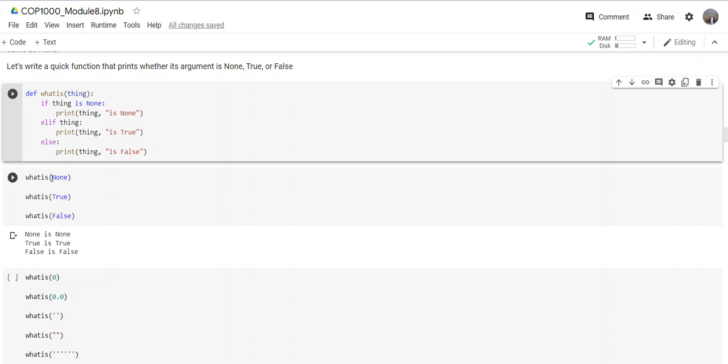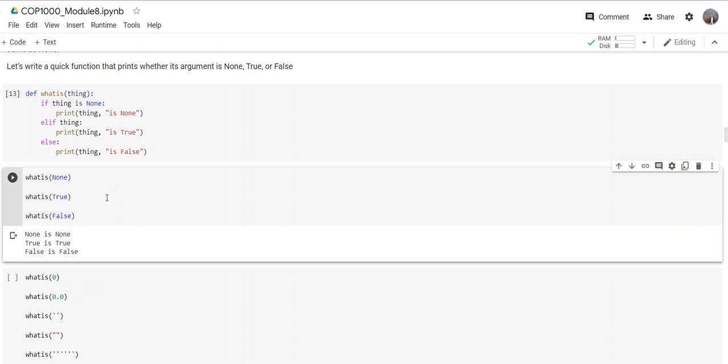Now, here we are. I'm going to call it and pass it none. I'm going to call it, pass it true. Call it, pass it false. And there we go. Thing is none. It's a comparison. Thing is none. It is. This condition is true. Boom.